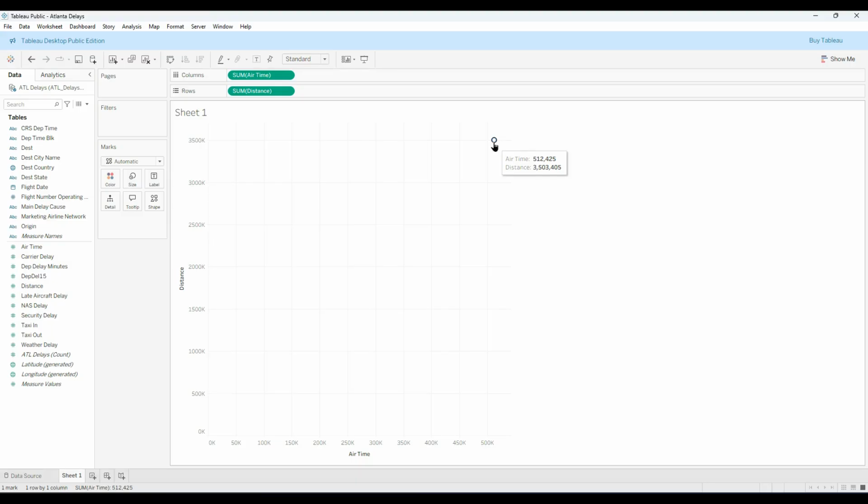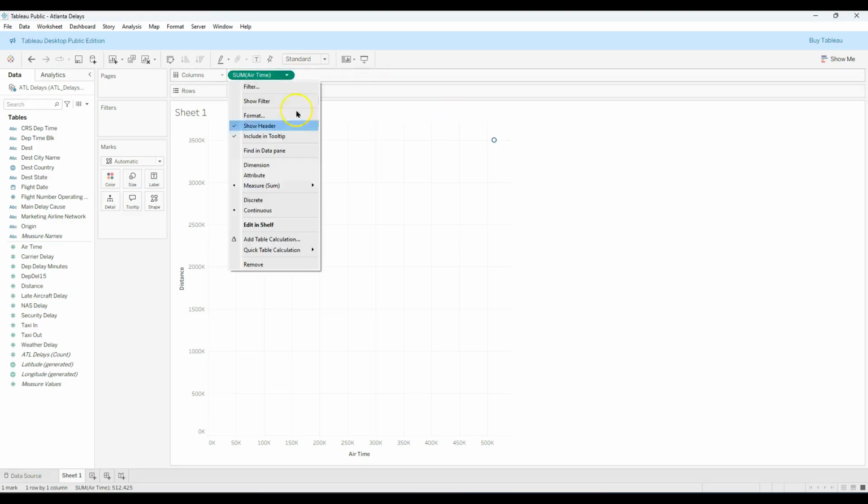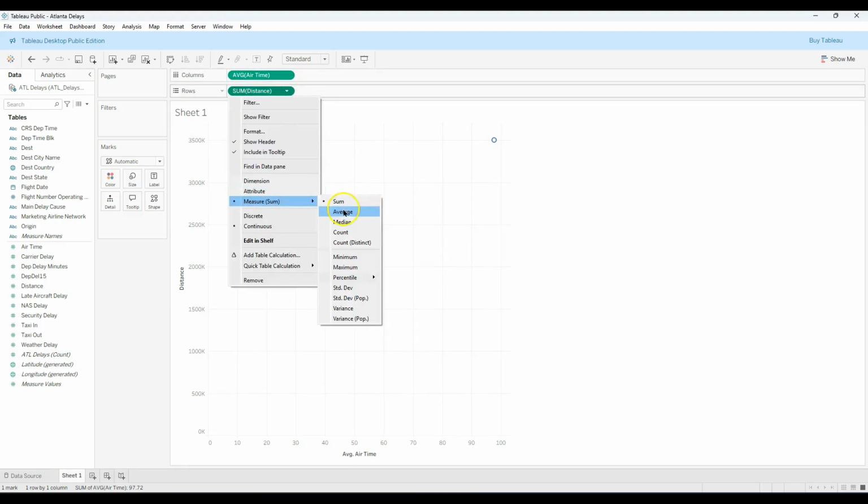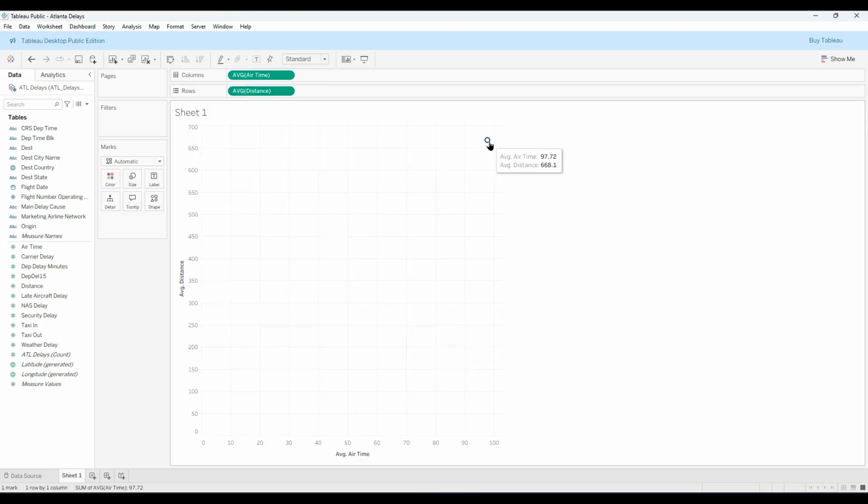Instead of using sums across all flights, let's change these both to averages by using the drop-down caret in their pills. Go to Measure, and then Average. Do the same here. We can already see that our average distance across all flights in this data set is 668 miles. Also, average airtime is around 98 minutes.